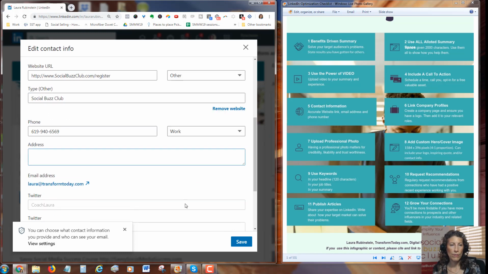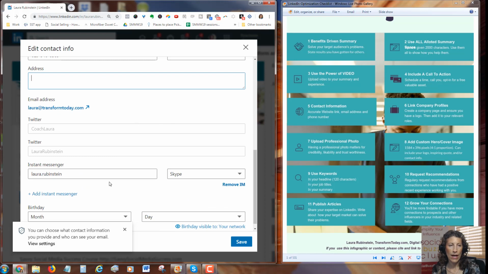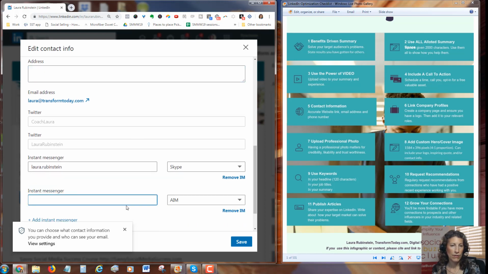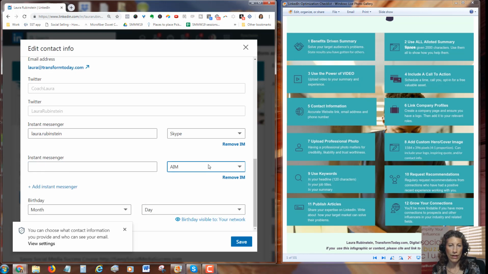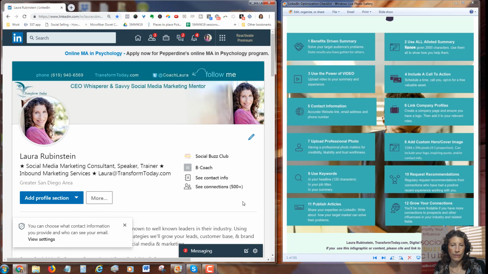If you are a local business, you'll want to include your address. Be sure to have your Twitter in there, and you can do your instant messenger apps if you use them. There's several that you can add, and the more robust you have it, the better. You can put your birthday in there if you want. But the contact information, the email, the website links, and a phone number are musts. Musts.